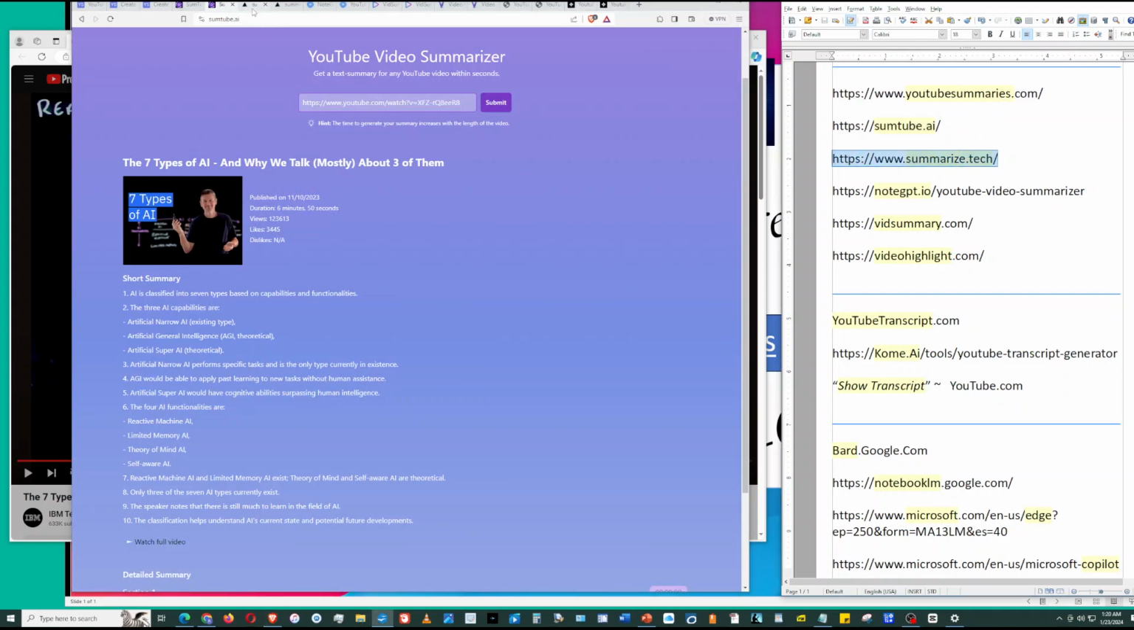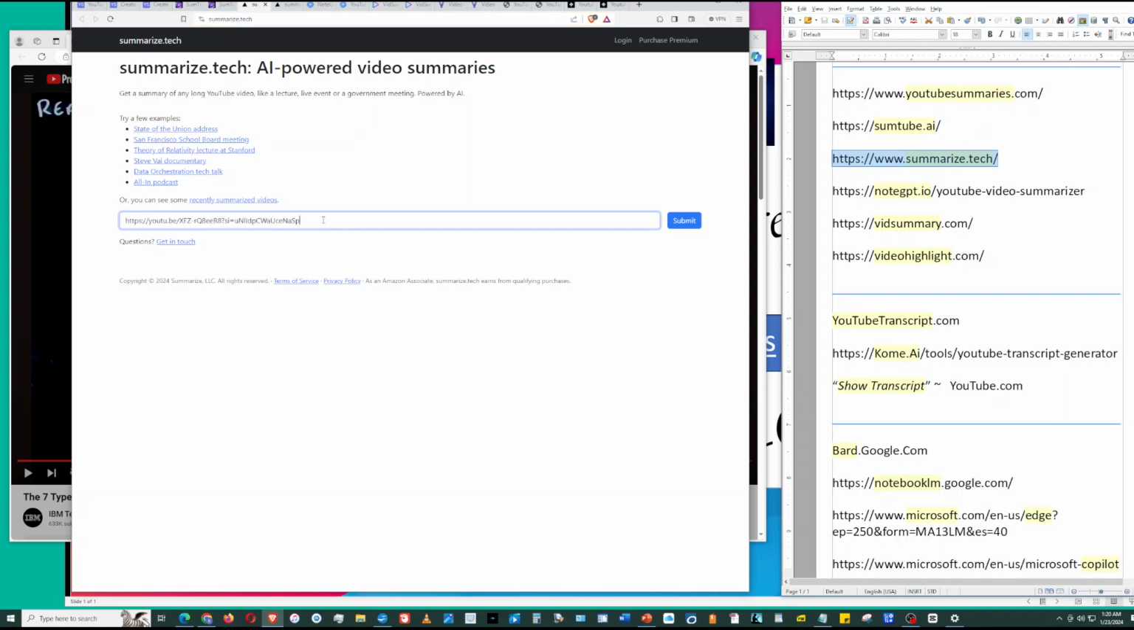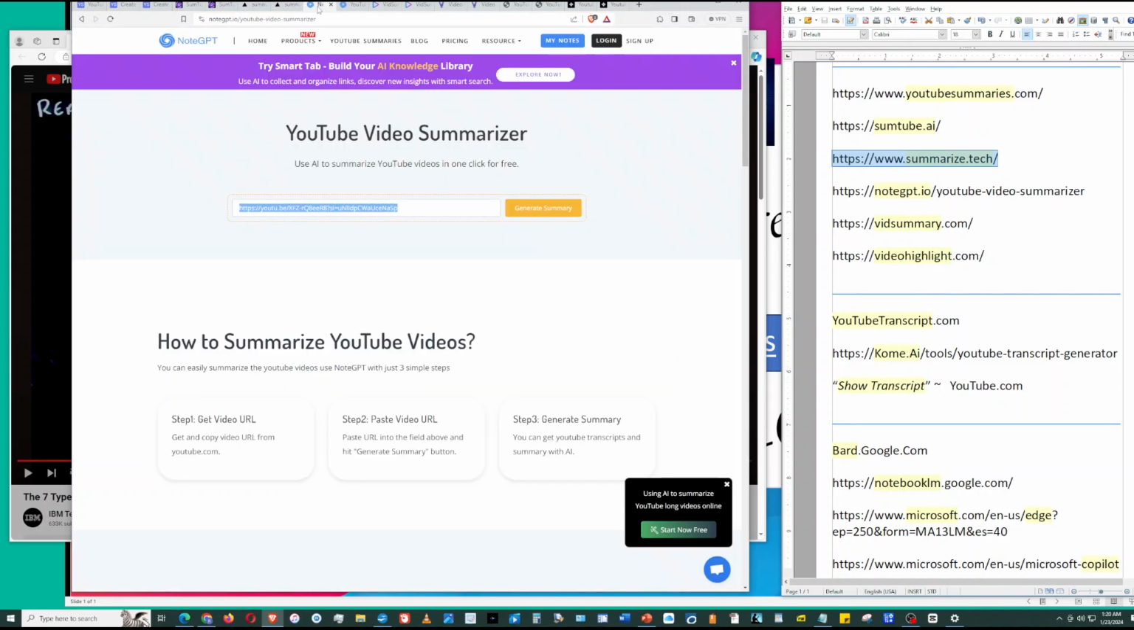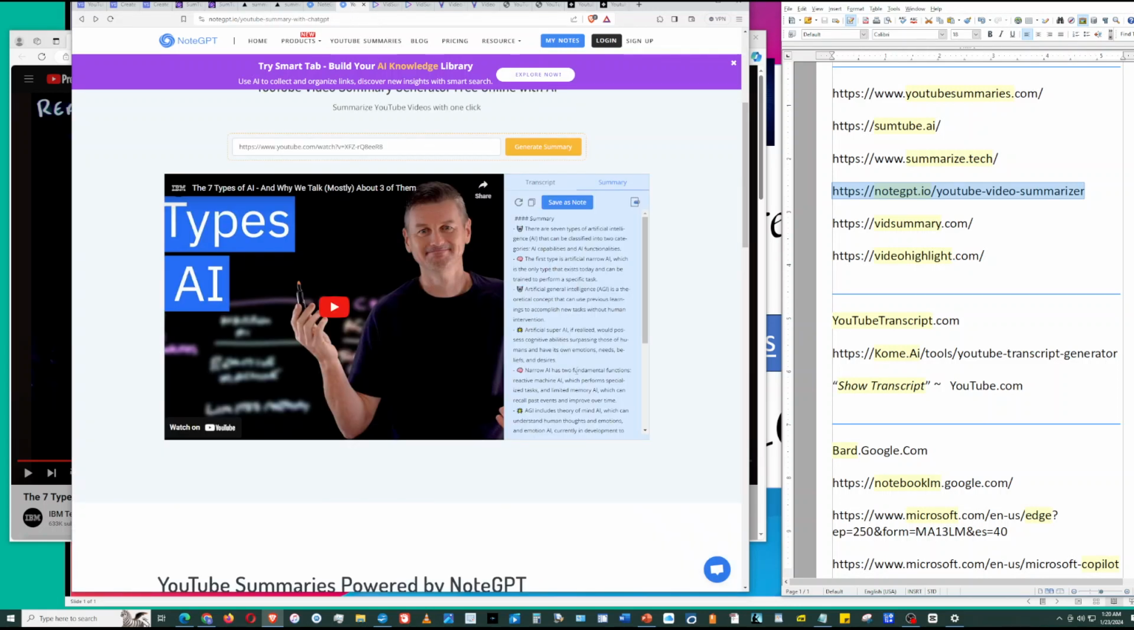Next web page is summarize.tech. YouTube address goes here. Summary is generated. You can have a short summary or a long summary. Next web page is notegpt.io. YouTube address goes here. Click Generate Summary, and a summary is generated on the right side of the page. You can also get a transcript.